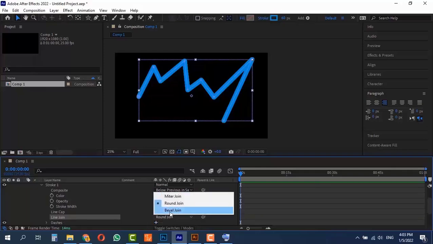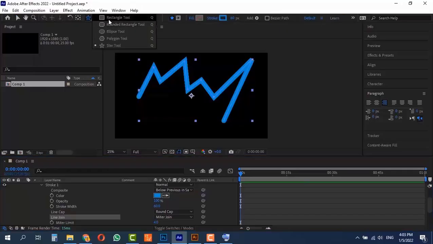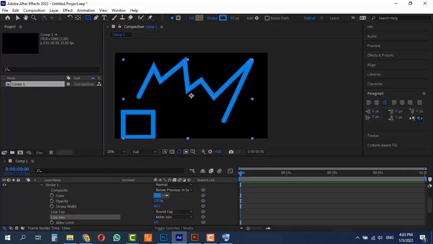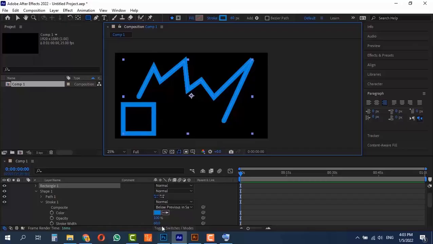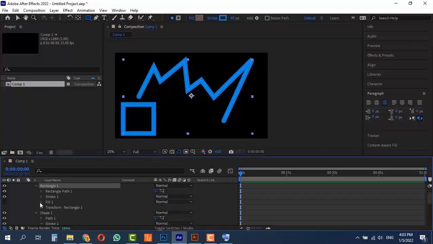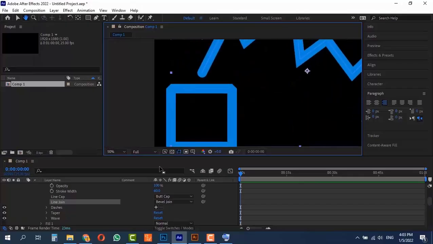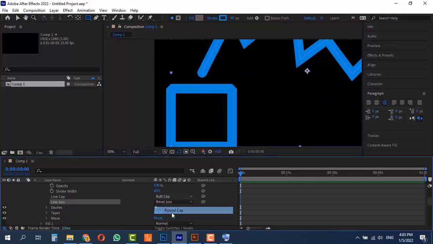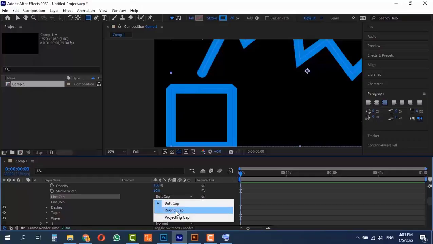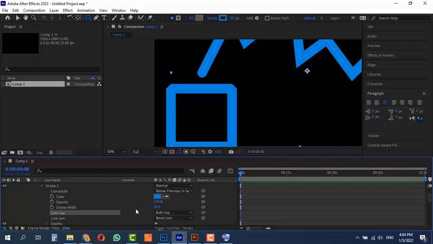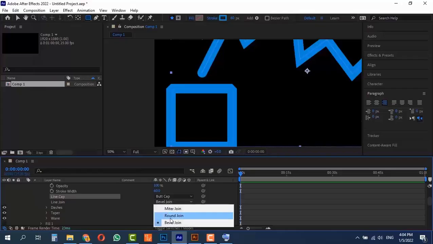About the bevel joint, I draw a square here. As you can see, these corners are sharp. When you put it on the bevel option from the stroke part, this shape will be the final form. However, the line cap doesn't change its shape because it is related to the line. But in the square, the lines are all connected. The line joint changes the shape. You can round the corners or keep it sharp.